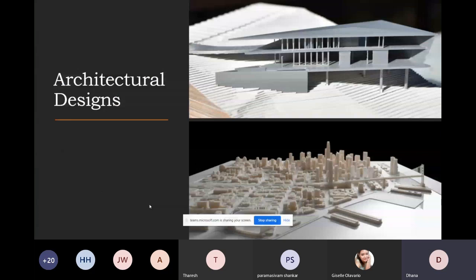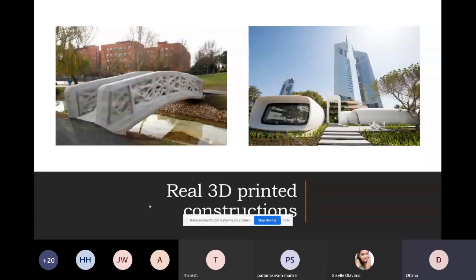And for architectural design, for these kinds of prototypes, CNCs are not the most suitable, whereas additive manufacturing is more useful. So these are some of the real 3D printed constructed buildings in Dubai and in other parts of the world as well. And even recently, Dubai has printed a 3D printed house also. So it is there in every industry.